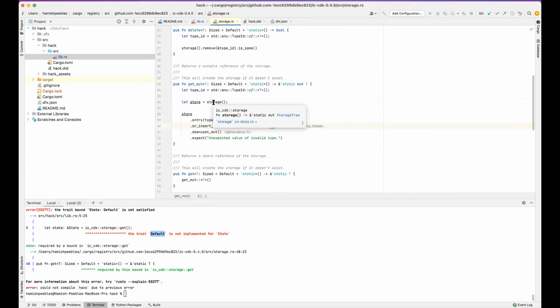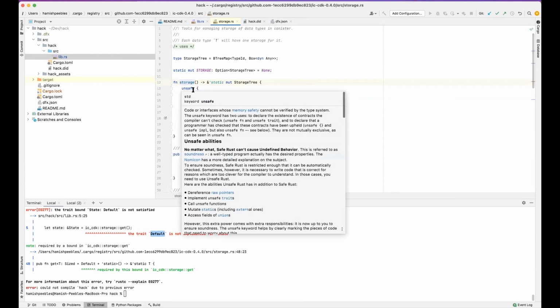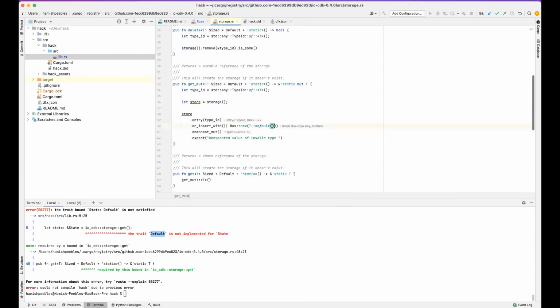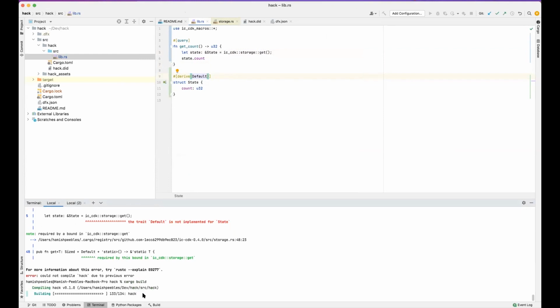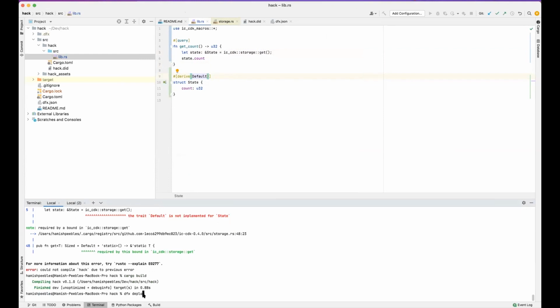One thing though is that within this storage function, it actually uses some unsafe code. I'll talk about that at the end, but basically the way I'm showing right now is the quickest and easiest way to store values between your function calls, to hold stuff in the canister state. There are some drawbacks of using this, but I'll save that for the end. Okay, so now that we've added the Default trait onto our type, we should now be able to build. Okay, and let's do a dfx deploy.